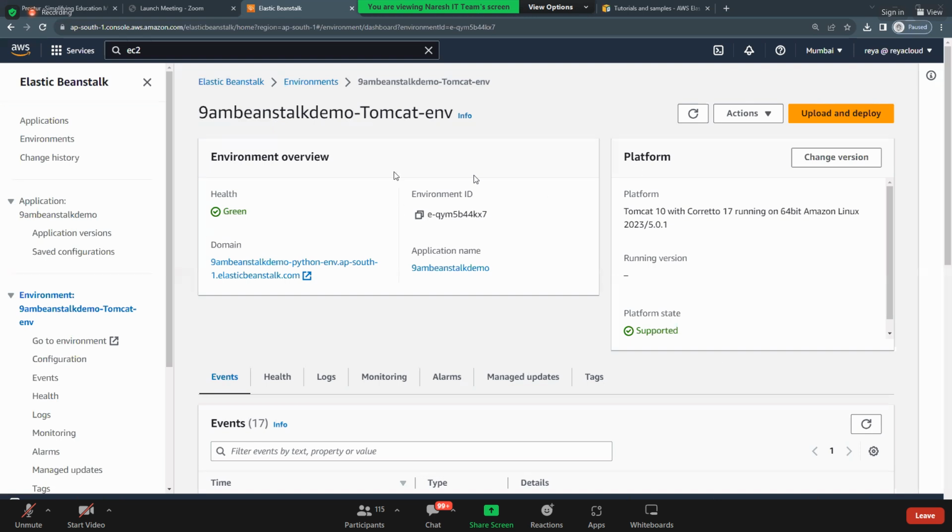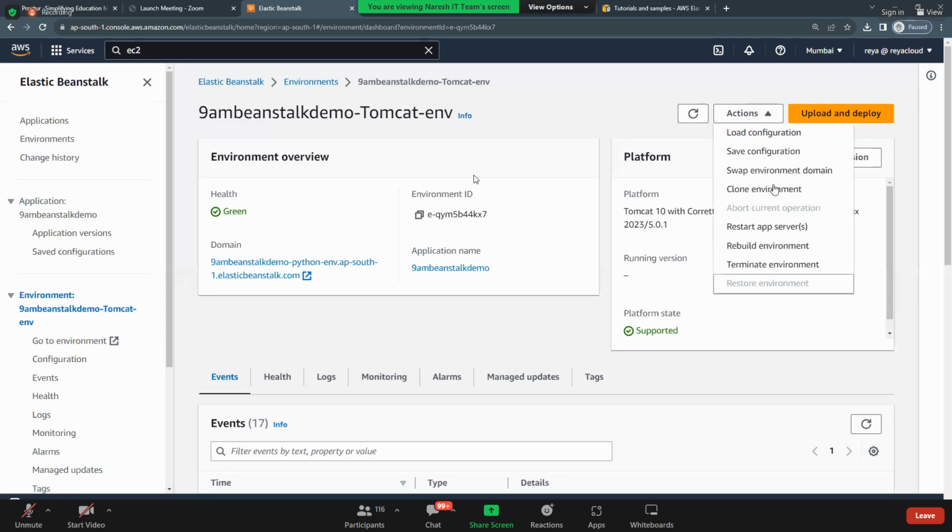Okay. Guys, have you all understood how the blue-green deployment works now? See, what options do we still have here? We worked on the swap environment and then clone environment. What is clone? A copy of this environment. If you want a similar environment, another copy, you click on clone environment, give the name, and then the same configuration and same application will get cloned to the new environment. Abort current operation: if you are doing any deployment or some operation and you click on abort, it means cancel.